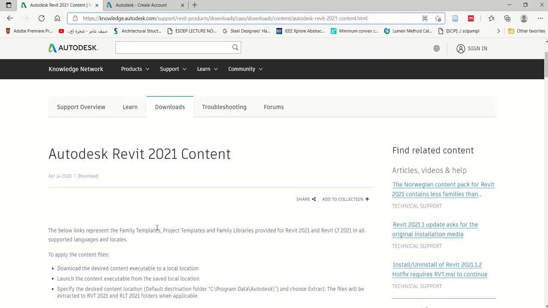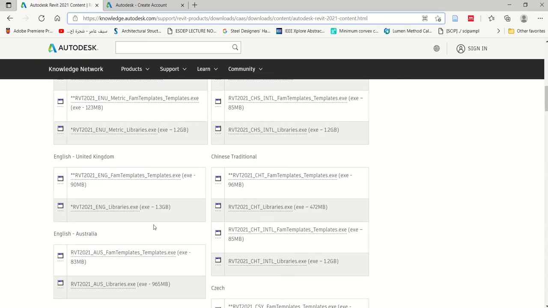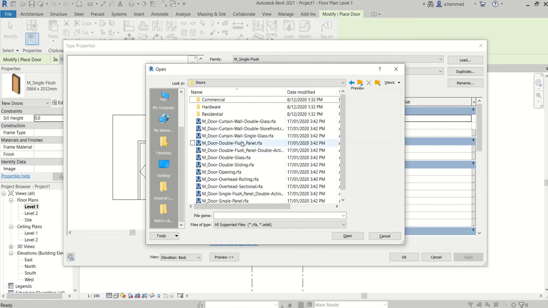What we're interested in is, if you scroll down, you'll see that under English Australia, you have your libraries that you can download. Once you download that, you'll have this folder containing the libraries that I just showed you in Revit. So if you open it once it downloads, you'll have access to all of these components that you see in front of you.